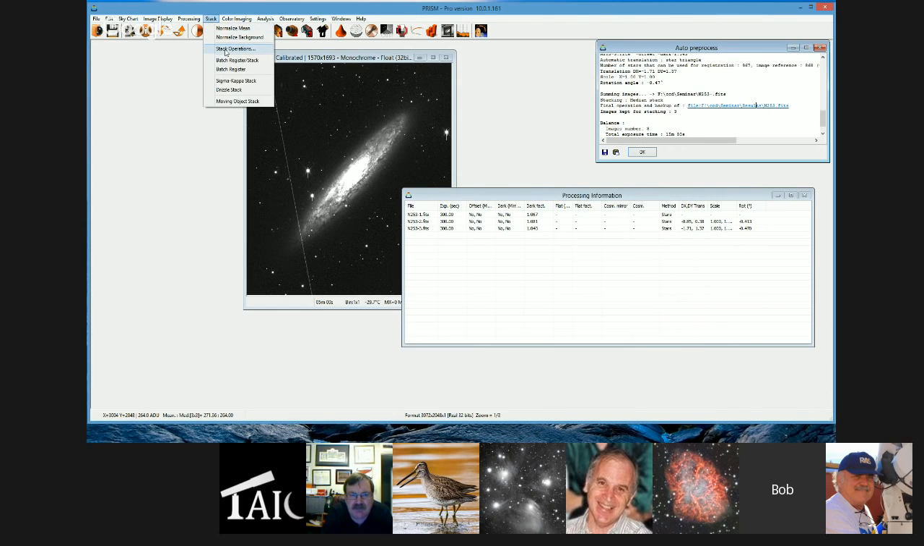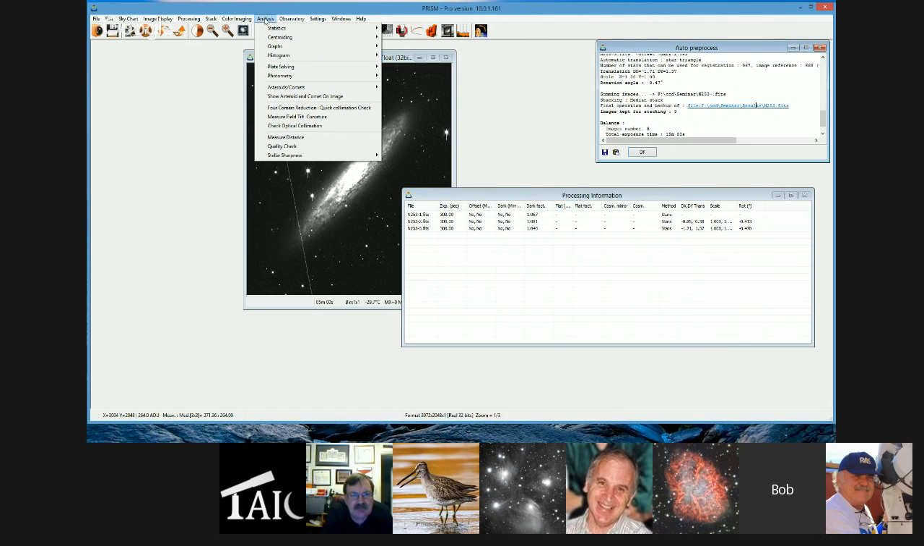Stacking, as I mentioned, we've got all the normal stacking type functions, color imaging. It's easy to throw the different monochrome images together. Statistics, we showed a little bit of in centroiding. Graphing gives you the ability of doing all the different types of graphs, histograms. Plate solving is quite a powerful function as well.